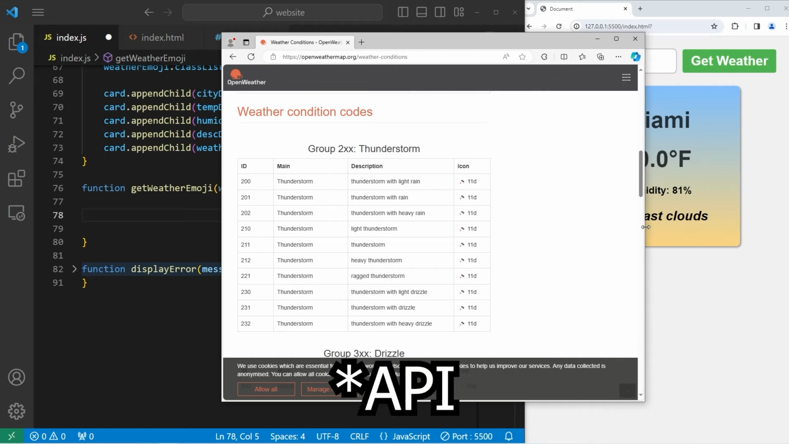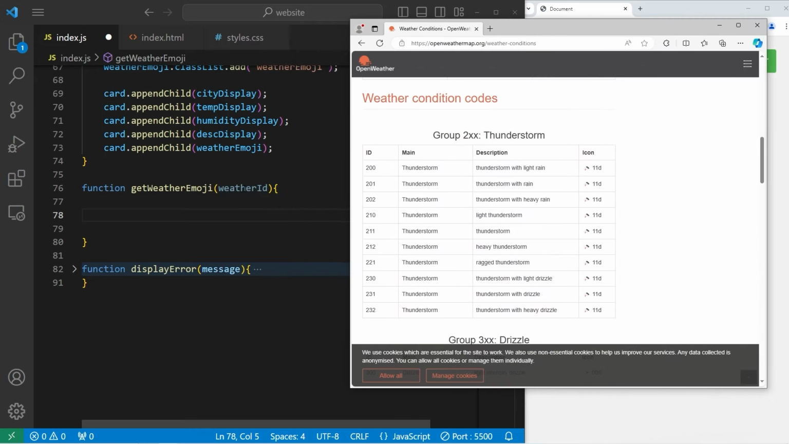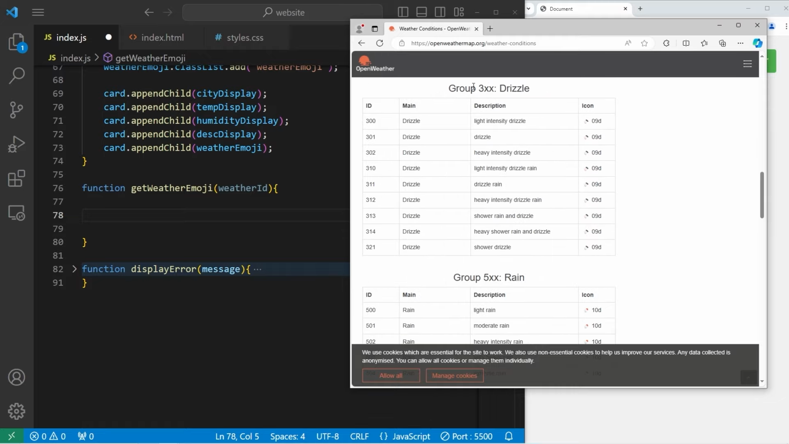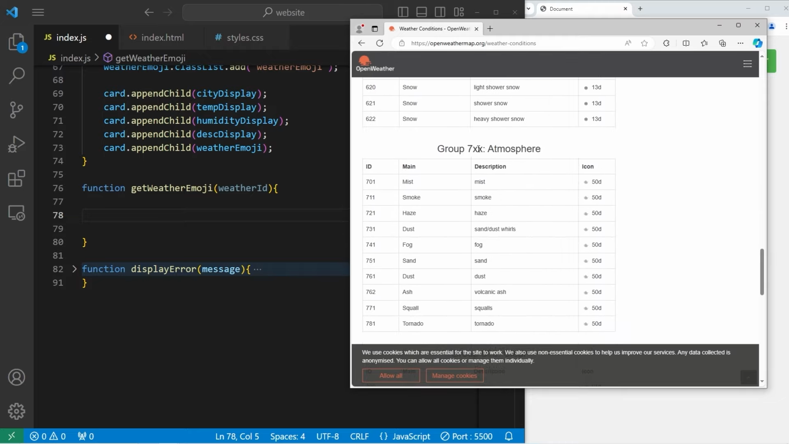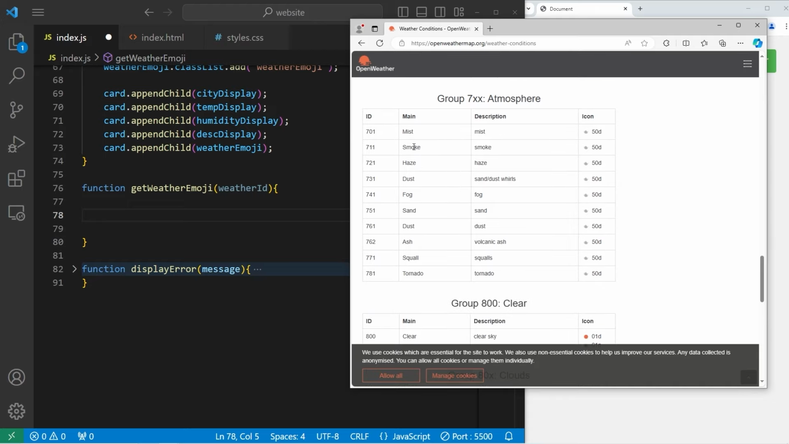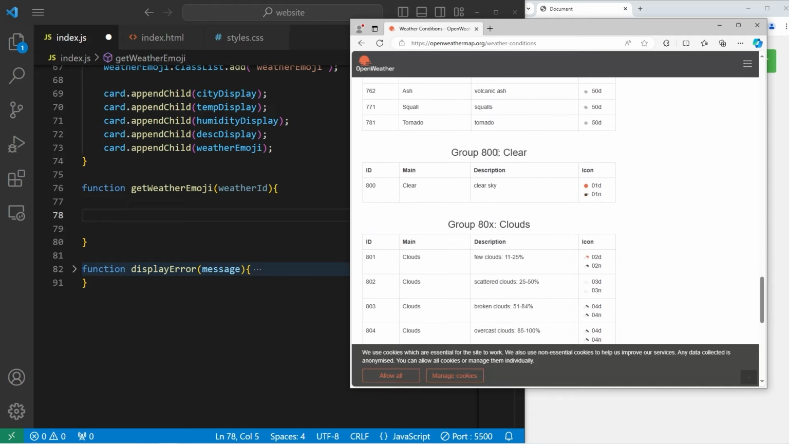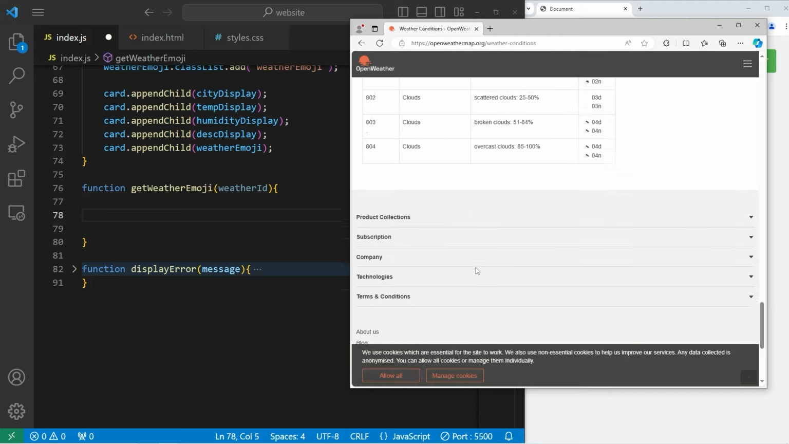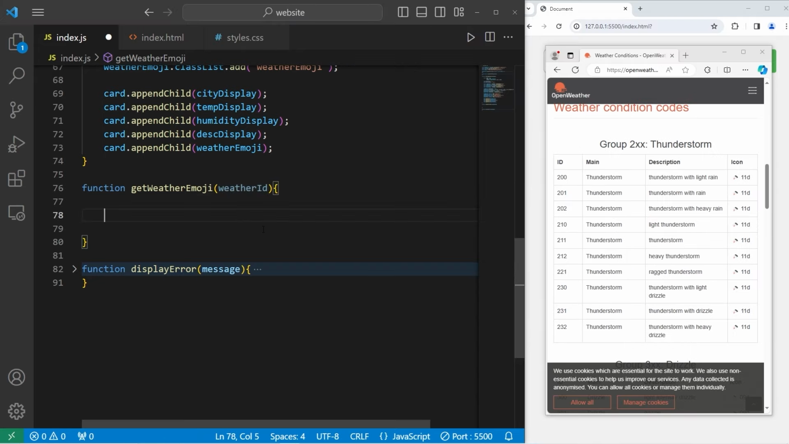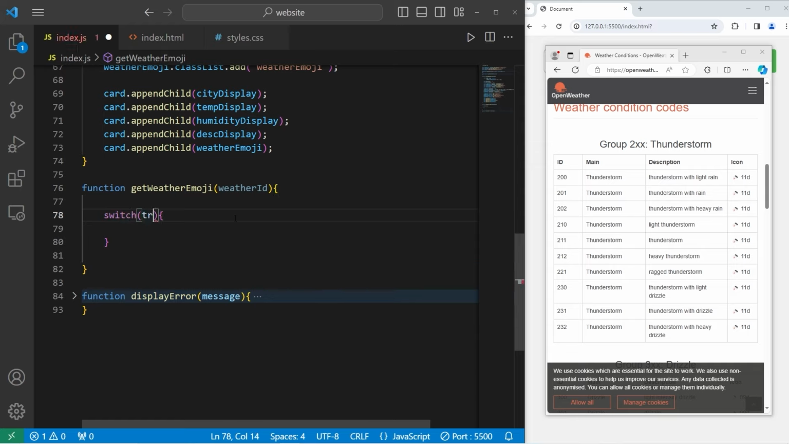So with this OpenWeather API, there are different group codes. So our weather ID is going to be either within the 200 range, meaning a thunderstorm, the 300 range means drizzle, 500 is rain, 600 is snow, 700 is atmosphere, such as mist, smoke, or even a tornado. 800 exactly is a clear sky. Anything greater than 800 means clouds. So our weather ID is going to be one of these codes. So we're going to use a switch. We will examine the Boolean value of true. Does the value of true match one of these cases?